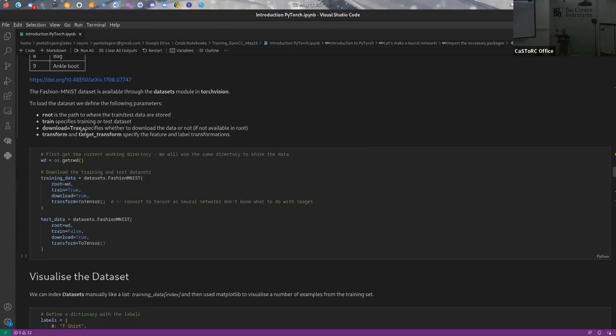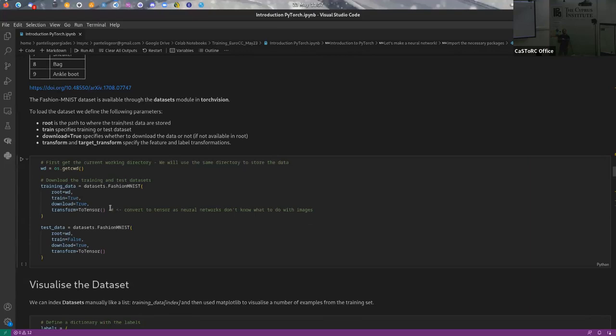Download equals true if you don't already have it. And then we can define any transformations or target transformations we want to do with our images. In this case, we just want to turn them into tensors. So we set the working directory as whatever the working directory is in Colab at the moment, and then you run the datasets.FashionMNIST method to download it with the aforementioned parameters. I already have it downloaded, so it might take a couple of minutes for you guys.